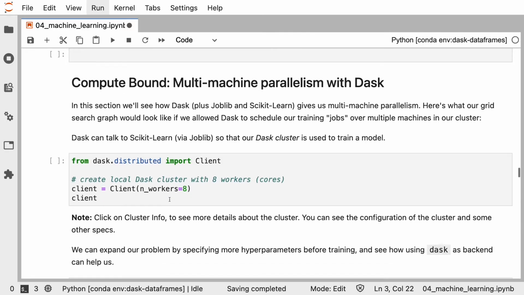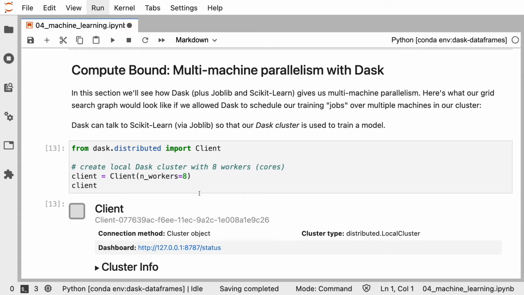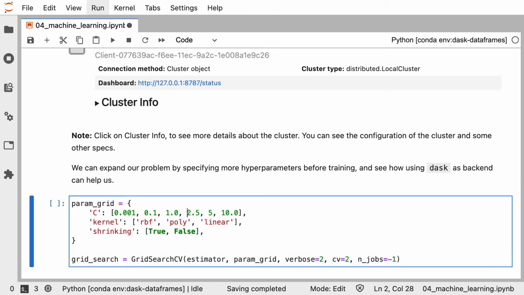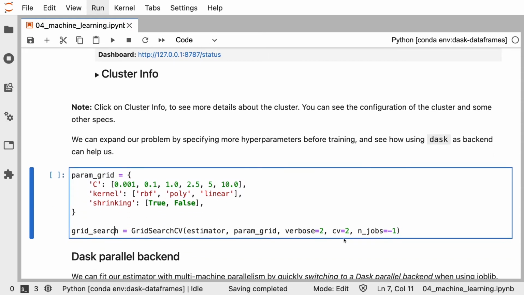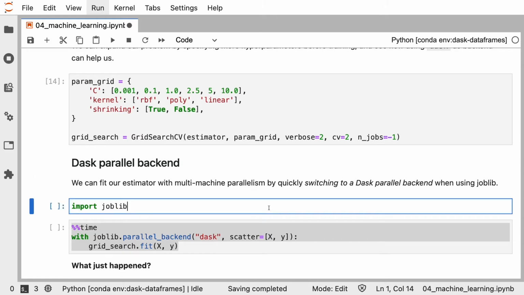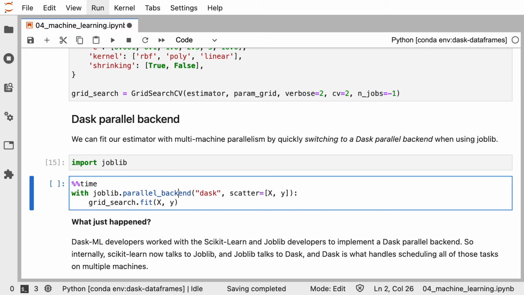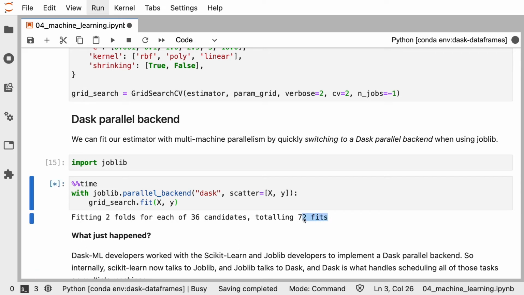Dask becomes useful here if we want to scale beyond our single machine. In that case, we can instantiate a Dask cluster, in this case of 8 workers on our local machine, create a more ambitious parameter grid, and instantiate the GridSearchCV model. To have joblib and Dask communicate to each other, we'll import joblib and create a context manager specifying the Dask parallel backend. And we'll then fit our GridSearchCV within that context manager. This is now fitting 72 different combinations of hyperparameters. And it's doing that in parallel.